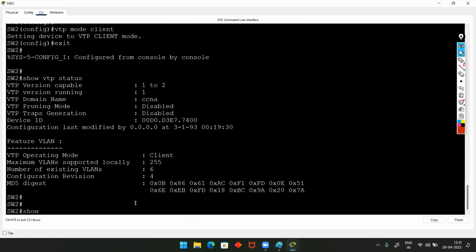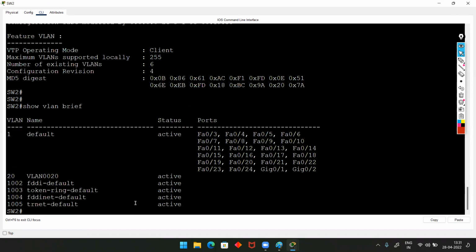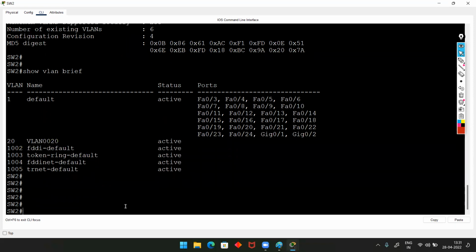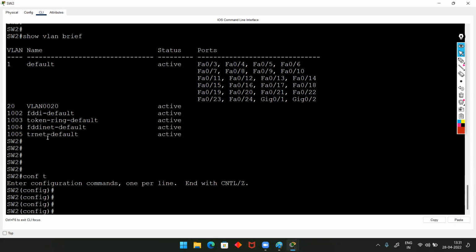Okay, guys, here in client mode, in switch 2 you can check this. You can see one VLAN, VLAN 20, in the switch 2 VLAN database. Now what can we do? At this time, let's try to delete this VLAN in switch 2.